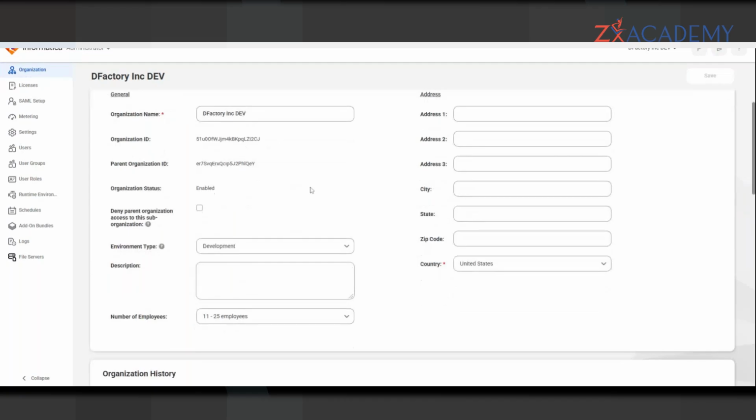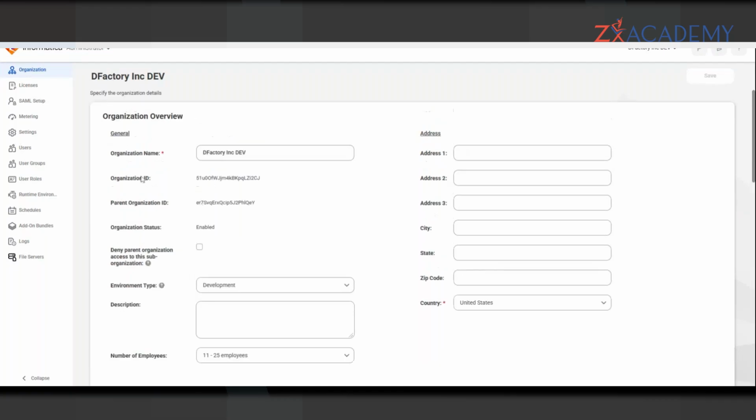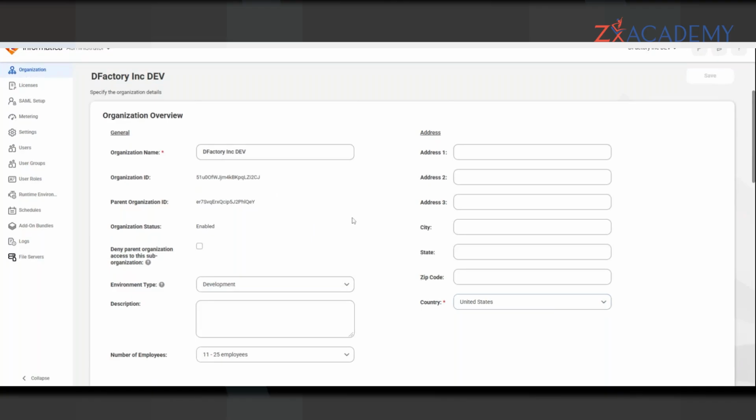Let's say I have received this organization ID. How will I configure my sandbox environment here only? That's what I'm telling. Now this is a sub-organization, so I don't have the option to create a sub-organization under a sub-organization. But if it is a parent organization that you receive within one environment, then you will get an option to create a sub-organization.